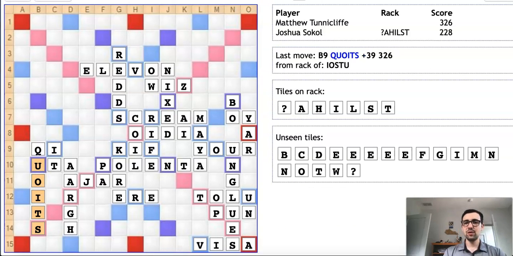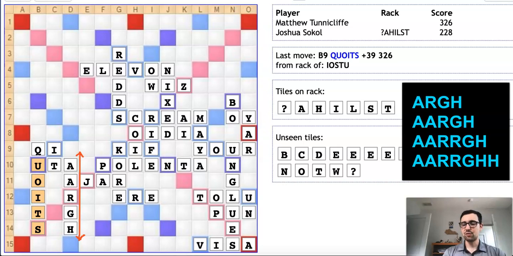Now, speaking of words that have very many different valid spellings, we have another prime example on this board, and that is the interjection ARG, here spelled as A-A-R-G-H, and appearing right next to the red arrow that I just drew. I'm going to list all of the valid spellings of ARG on the screen, and you'll see that they are A-R-G-H, A-A-R-G-H, A-A-R-R-G-H, and A-A-R-R-G-H-H.